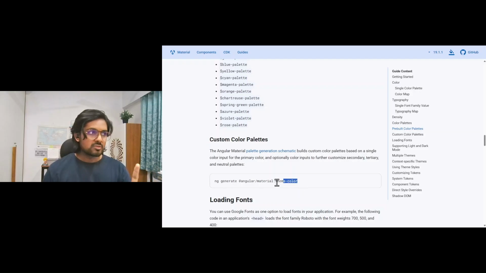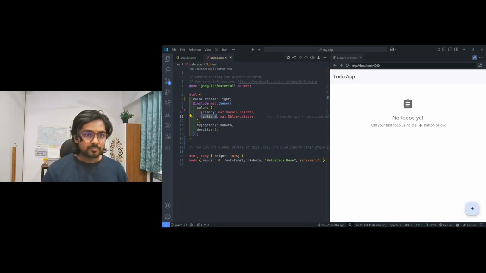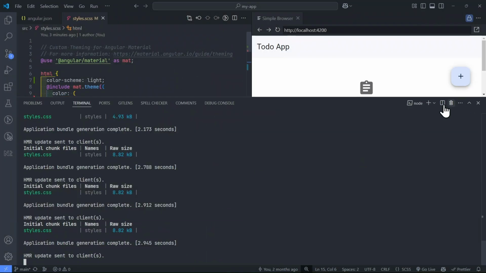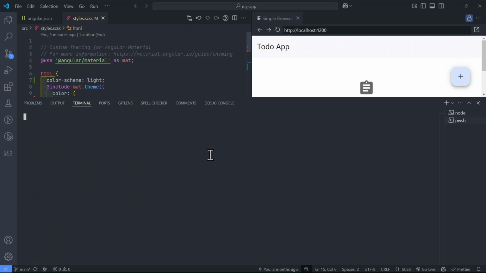Let's run this in our project. So I'm going to copy this command and I'm going to go back to the code and I will open a new terminal. I will paste that command. I will press enter.